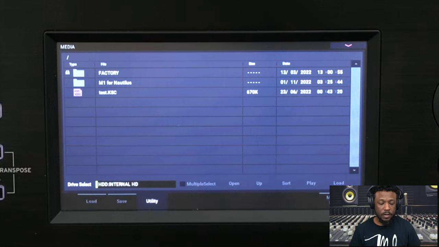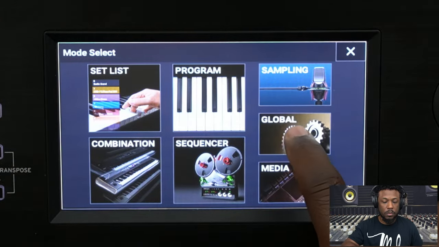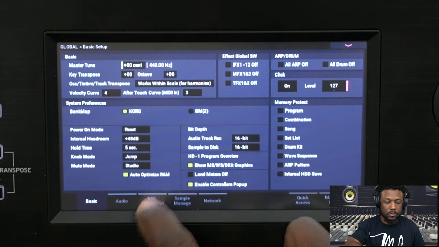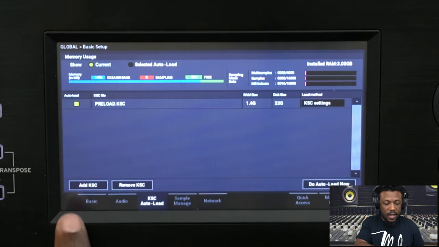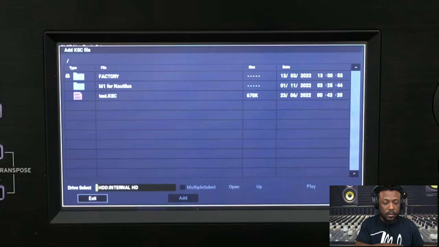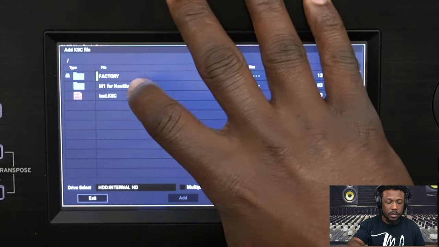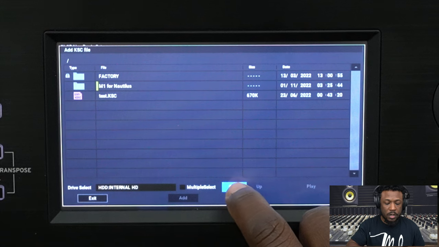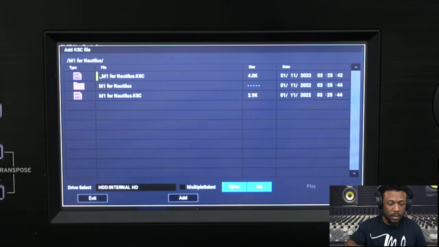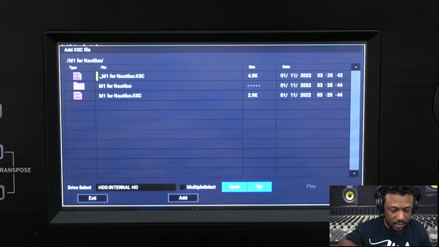All right, so from there, the next thing you're going to want to do is set this KSC file to autoload when you turn on your instrument. To do that, you're going to go to mode, then global, then KSC autoload. And you're going to add KSC. From here, you're going to look for that file on your SSD drive. Push the M1 for Nautilus, open that folder up so you can look inside of it, then look for the M1 for Nautilus KSC file.